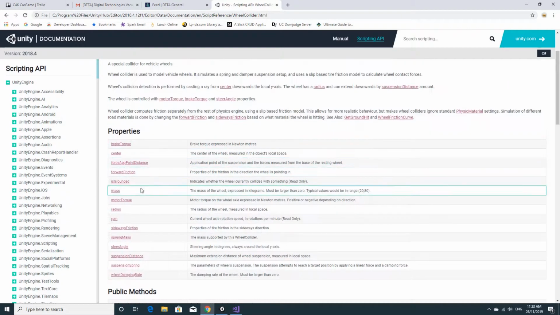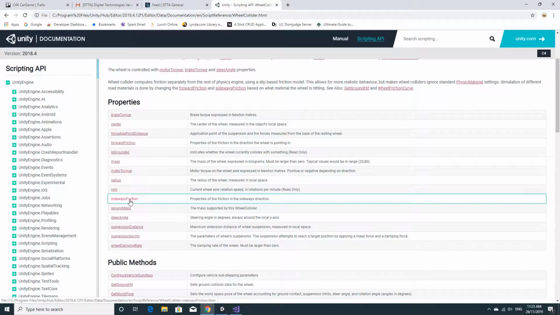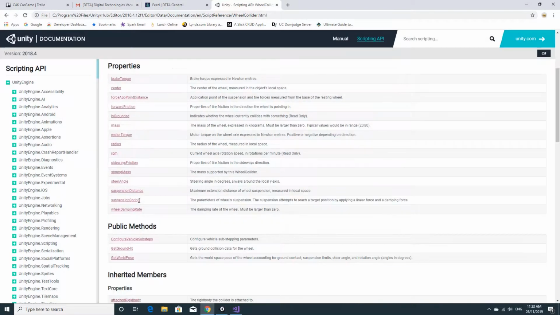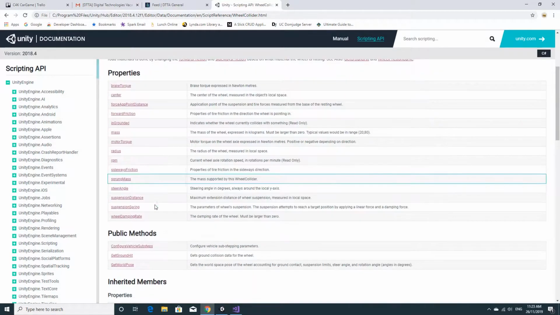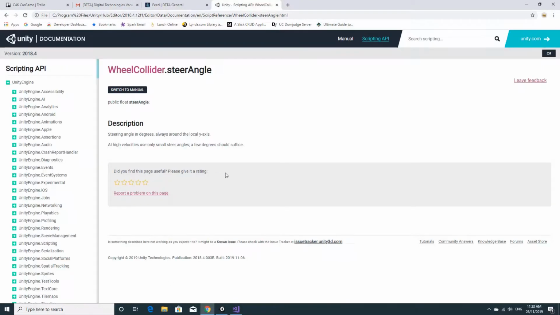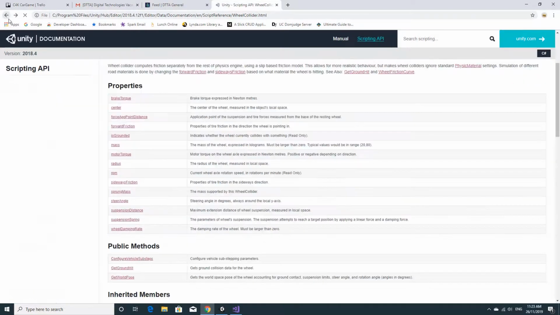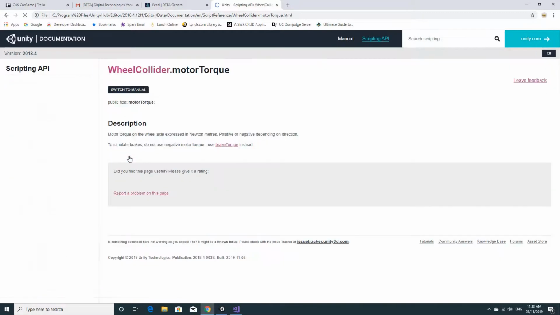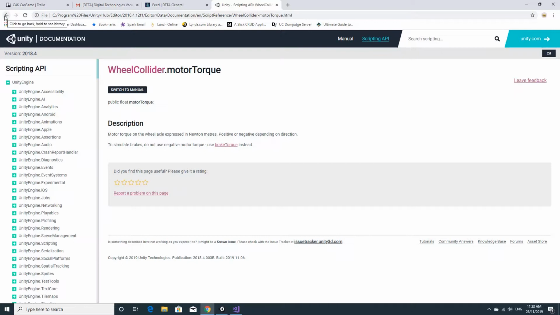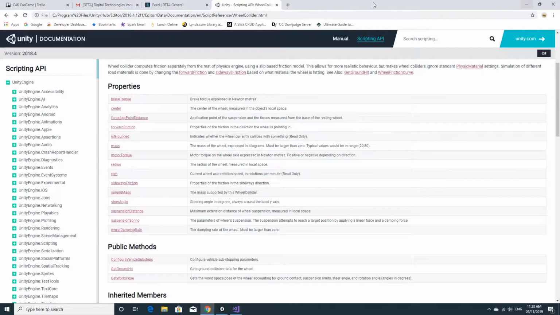I've done this a few times, so I know that motor torque is the one thing that we want. We've got a positive and negative depending on direction, so we want this motor torque, and we also want the steer amount, so the steer angle is here as well. Those 2 things, you click on them, you don't always get great information. It's a classic example of really poor documentation, but you can see from some of them that it is possible to get some information from it. So we want to use those.